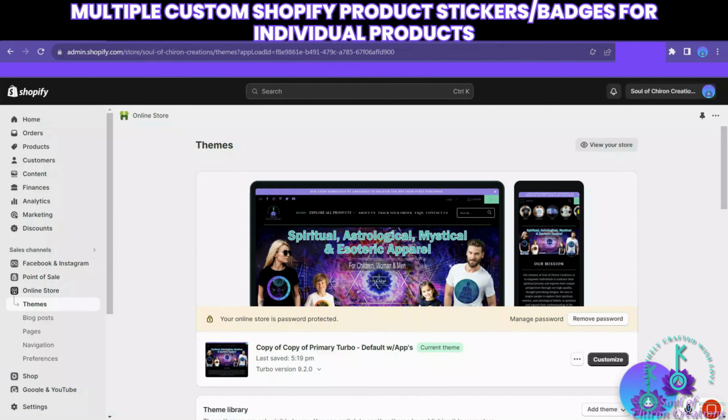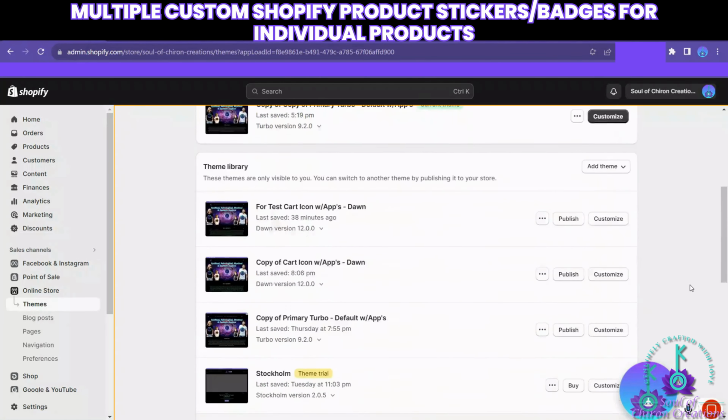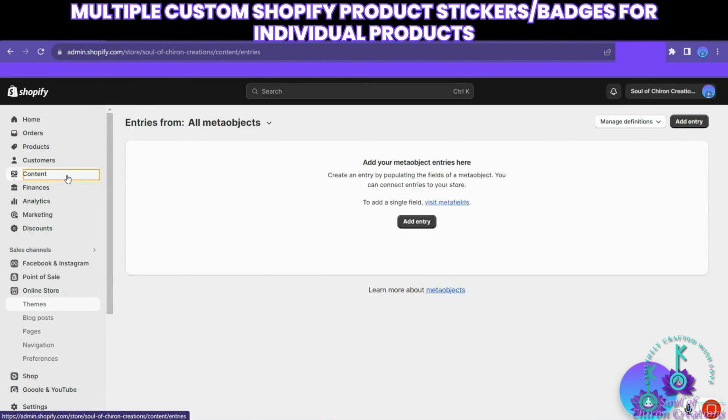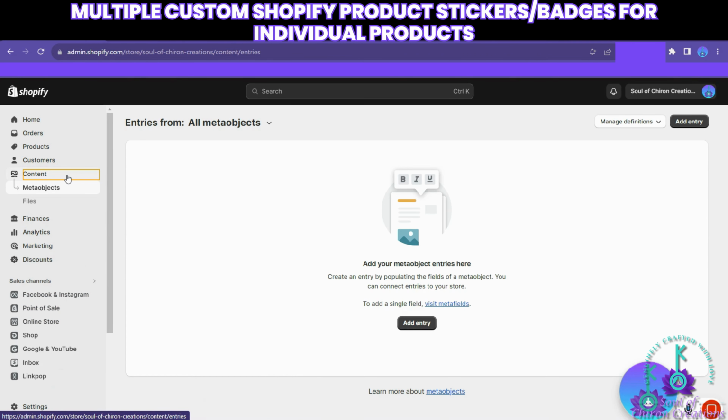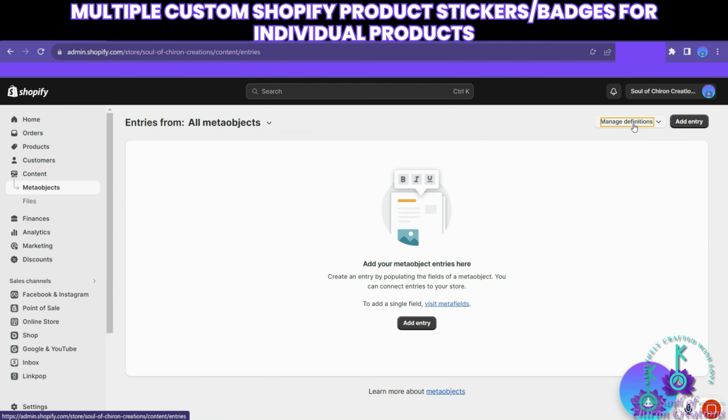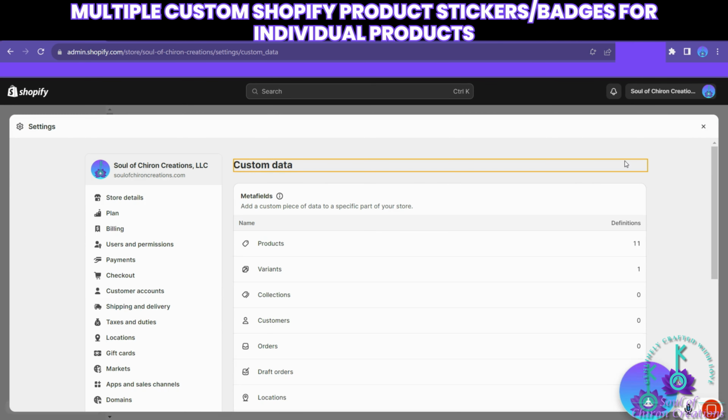So let's click on the home page here, and then we're going to go straight into our theme, and we're going to start creating this meta field. The way you're going to create the meta field is you are going to go into your content area right here on the left hand side. Once you click on the content area, it is going to open up the meta object field. You're going to want to go all the way to the very right and select Manage Definition. Once you select Manage Definitions, you're going to select View All Definitions.